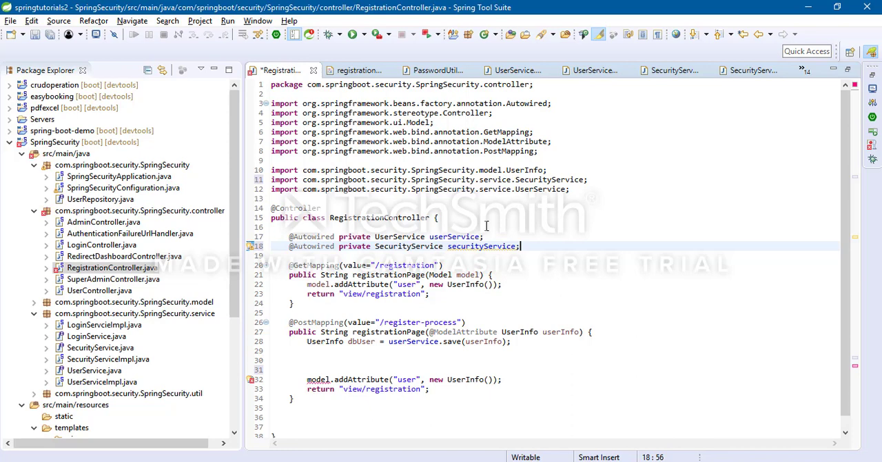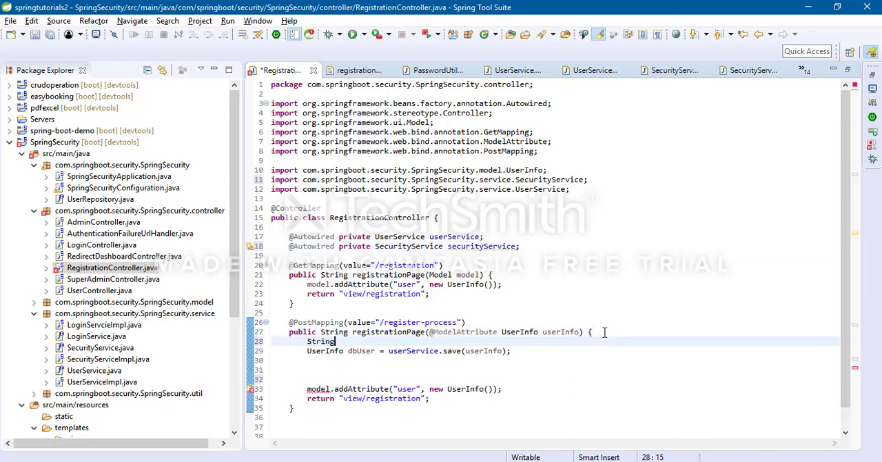Before that, one small change is required because I'm changing the password into encrypted format. For that purpose I will take the password from userInfo.getPassword. Because if I change it to encrypted format, for auto login I need the original password, without encryption, whatever the user entered at registration time. That's why I'm taking userInfo.getPassword. In the DB user it will come as an encrypted password. So I'm taking String password equals userInfo.getPassword.